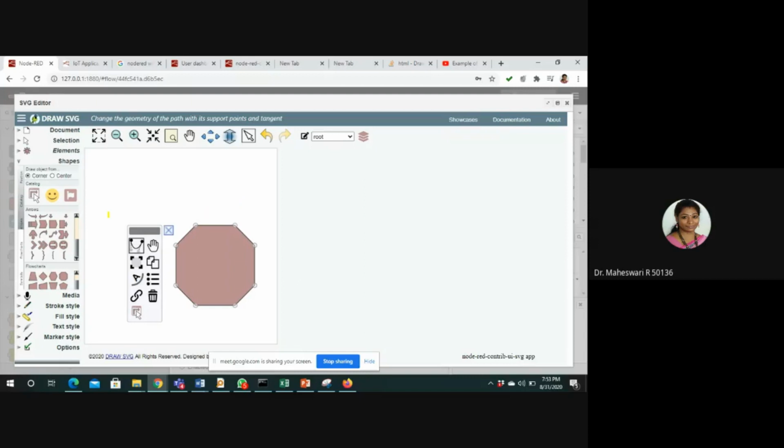Now what I did, I just dragged the shape from here and kept it here. Then you could see a panel will open like this. This panel will help us to configure our shapes. You can include text to it, you can link to it.